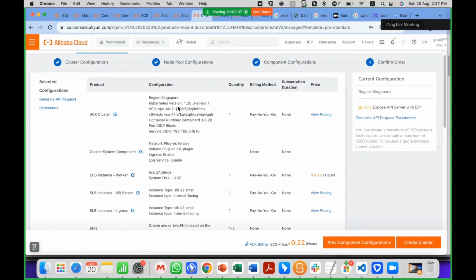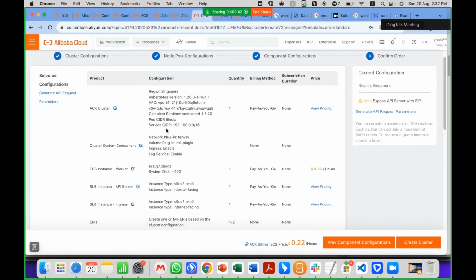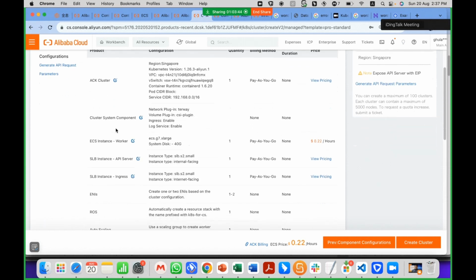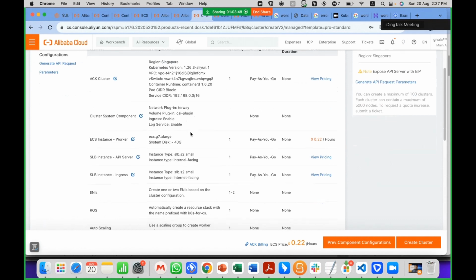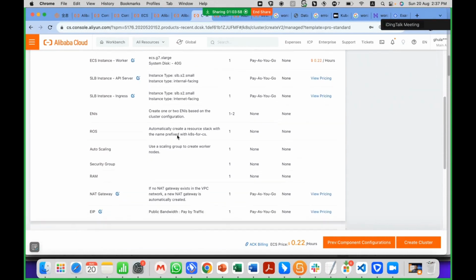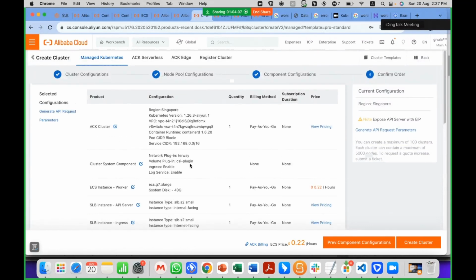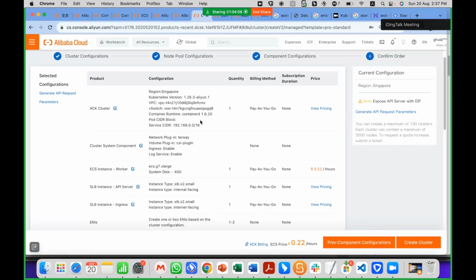Okay, next is confirm the order, based on the cluster deployment. My ACK cluster I want to deploy in Singapore, this version, with different types of resources: VPC, vSwitches, and the container which I select. Then the cluster components, which are network, volume plugins, ingress, and log services. At the same time, the worker load, where I select generation 7, and server load balancer for API server and ingress. Also ENIs, ROS, our resource orchestrator, auto scaling, security group, RAM, NAT gateway, and elastic IP, which are required to deploy along with the cluster, will automatically be selected.